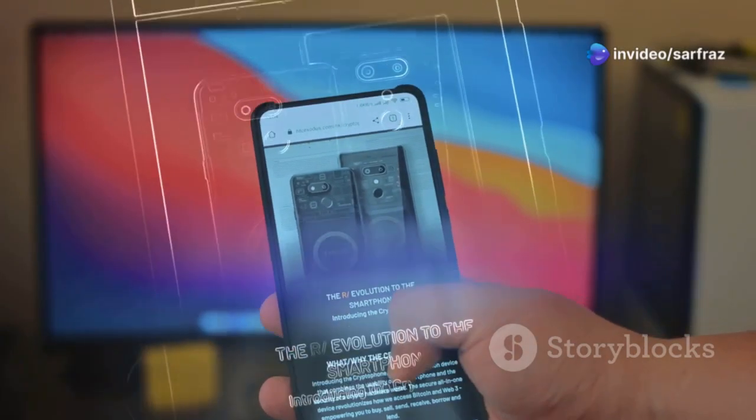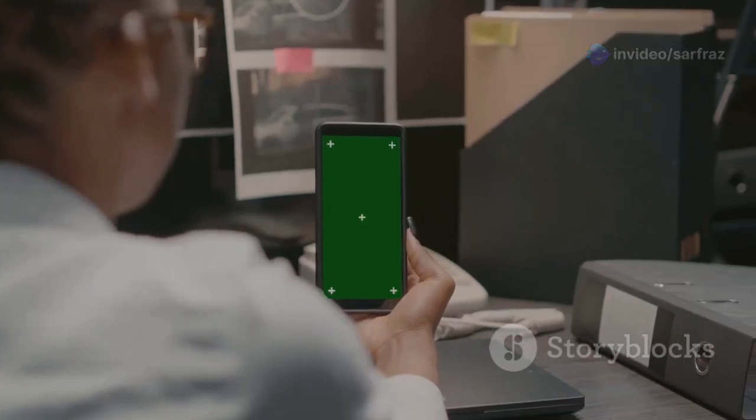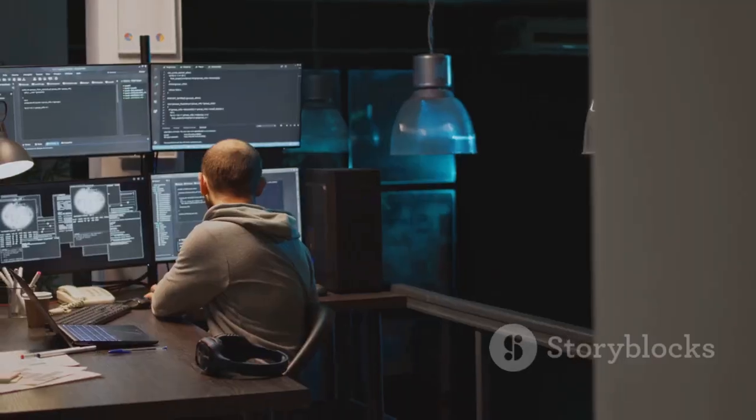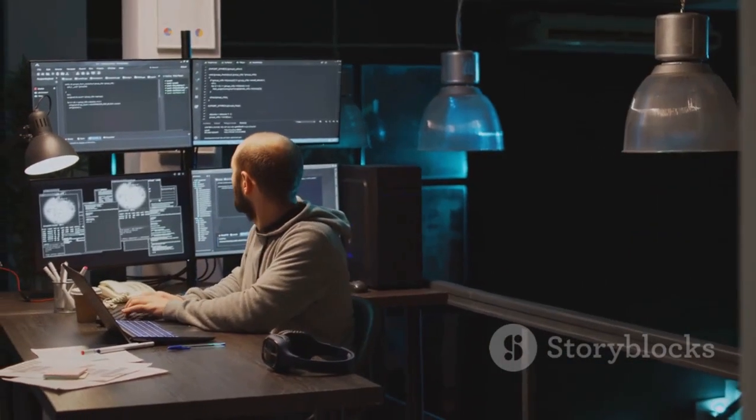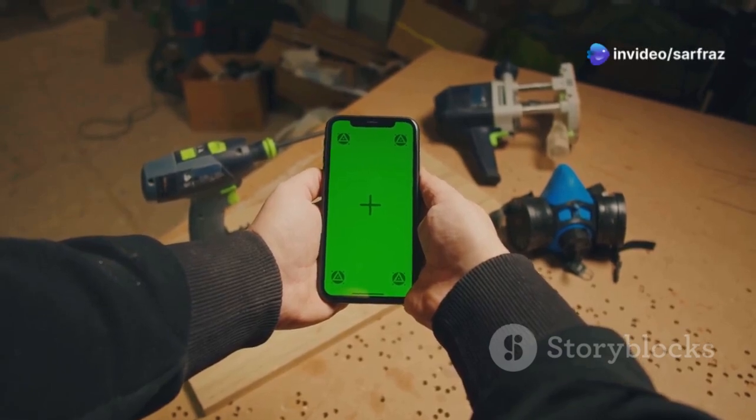Finally, step 4, testing and debugging your AR project. This is crucial. You want to make sure everything is working smoothly and as intended. Connect your device, run your project, and check for any bugs or glitches. Fix what needs fixing, and you'll be ready to launch your AR experience.